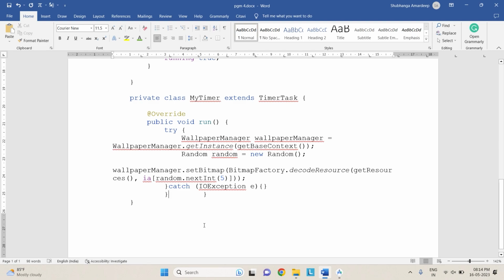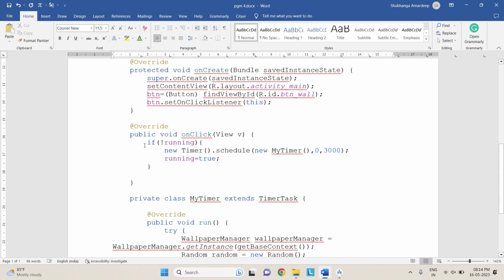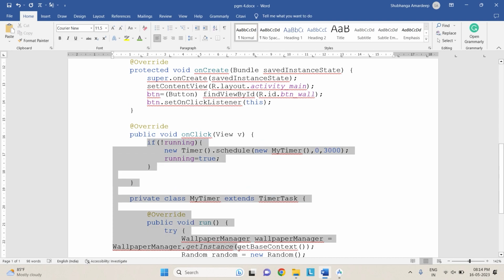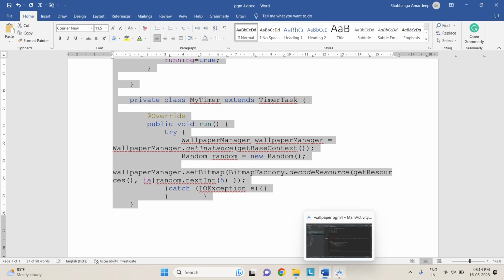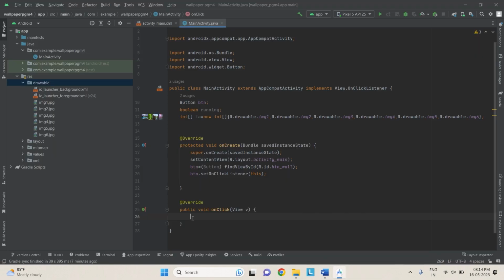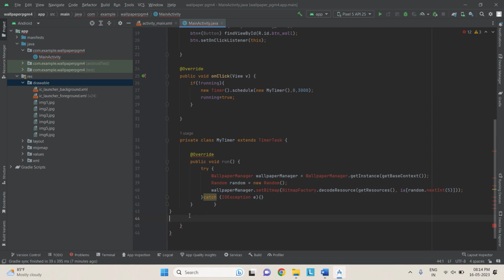Okay, so let's get back to this code, where we have to type the on click listener calling the user defined function, and then we are having the function being ready. So here we have this on click listener and we have the wallpaper manager. All these have been there.